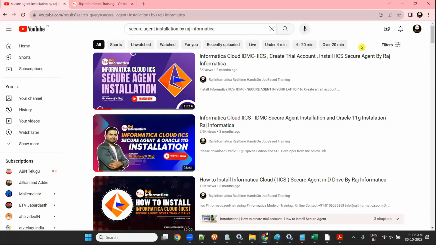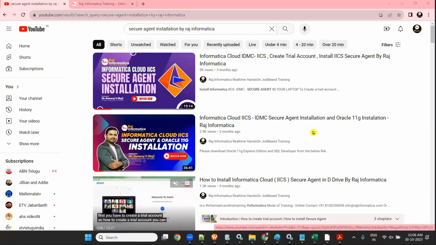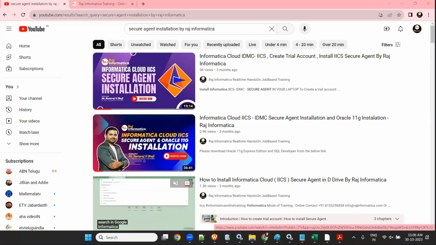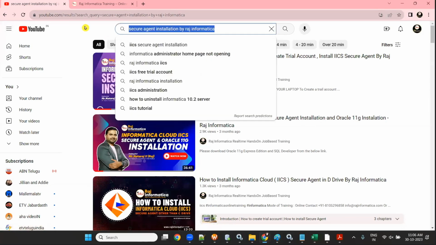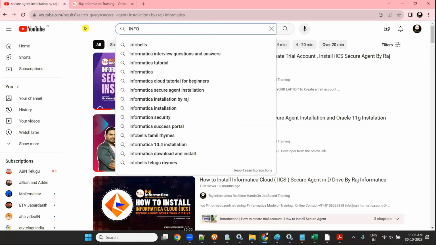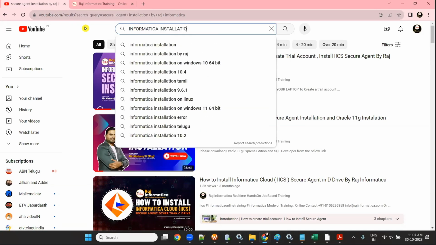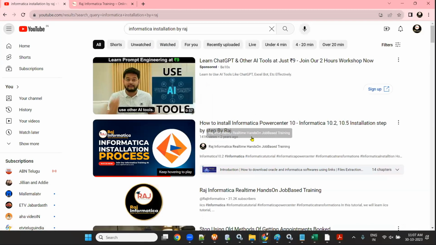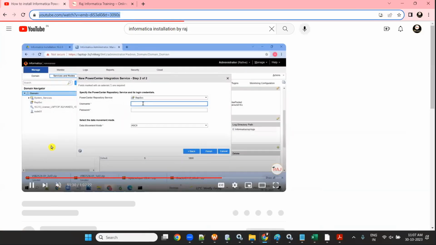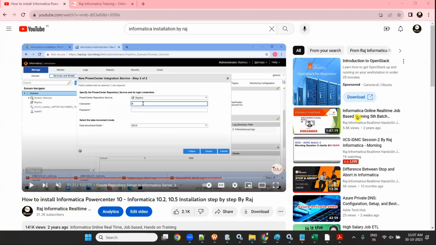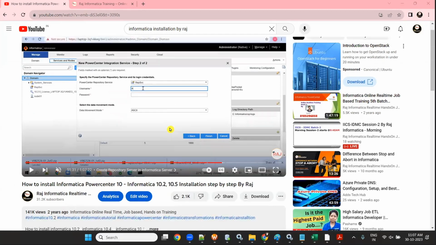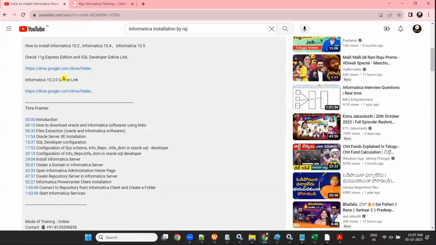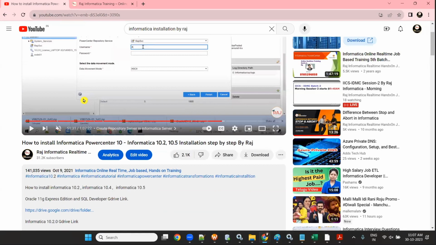If you want to install Powercenter, suppose everyone has Powercenter in your system. Do you have Powercenter in your system? If you don't have it, then you can search for Informatica installation by Raj Informatica. This is a step-by-step video. To install Informatica Powercenter, you can download it. I have given the download links also here. You can download it and install it, please.